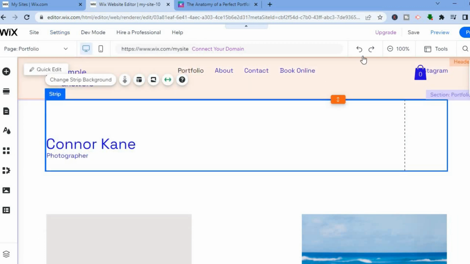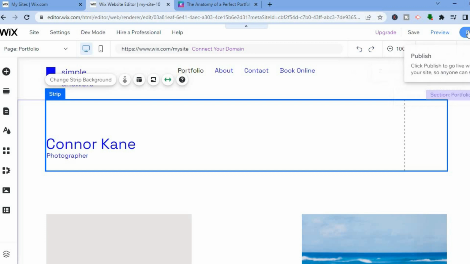After you're finished doing your editing, all you'll have to do is tap on publish in the top right hand corner, and that's it.